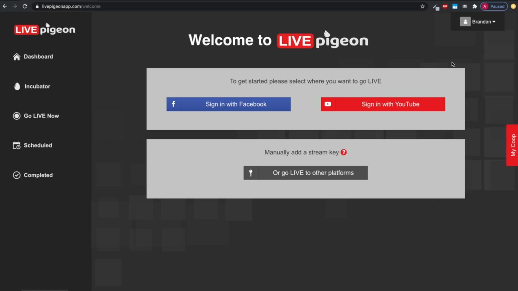Now, for this example, I've just logged into LivePigeon. This is my members area, and when I first log in, it'll ask me to sign in with Facebook, sign in with YouTube, or I can manually add a stream key and go live somewhere else, which actually applies to us. Now, if I wanted to, I could sign in with YouTube, and then I could go through their flow and add my title, my description, and everything else, and it'll automatically be filled out. But in this case, we're manually going live somewhere else.